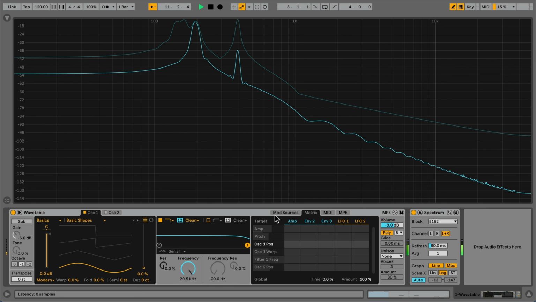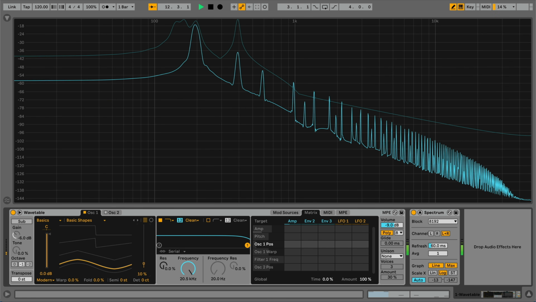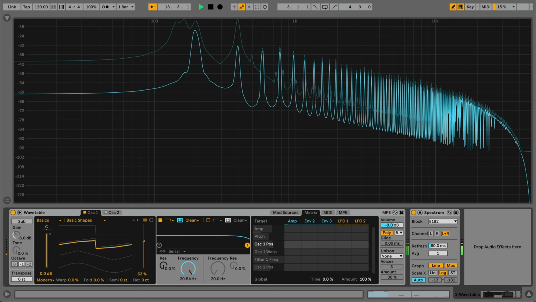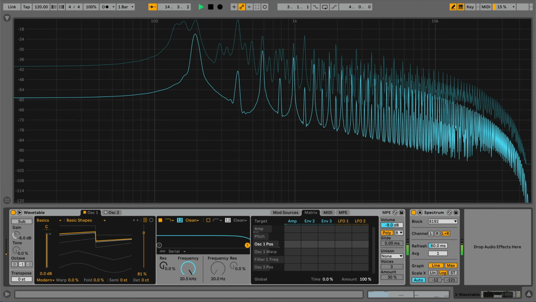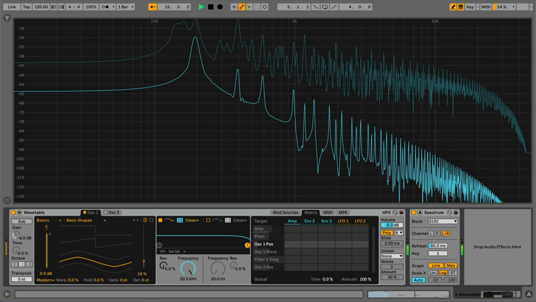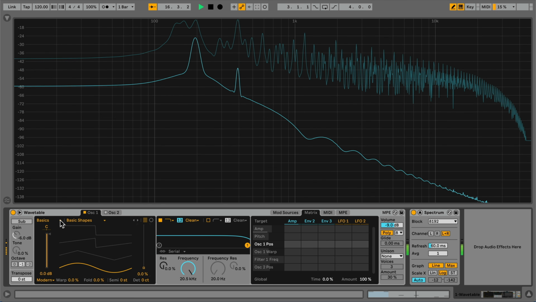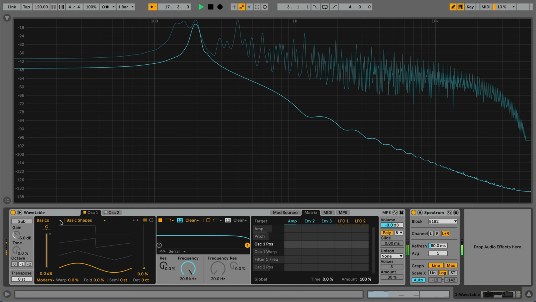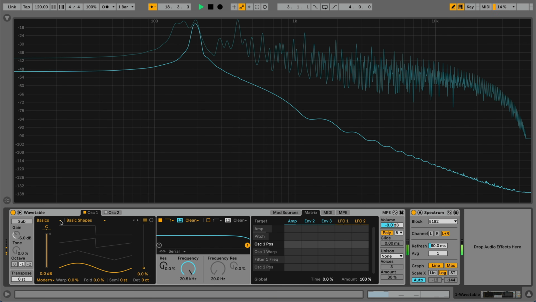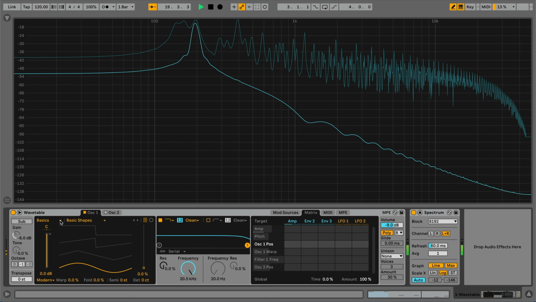In this project, I've loaded a Spectrum device so that we can have a look at the harmonic content of the wavetables and how it changes when we scan through the wavetable position. If you play a note with the oscillator fixed to one of these samples in the wavetable, you're going to produce a steady tone with a consistent timbre.